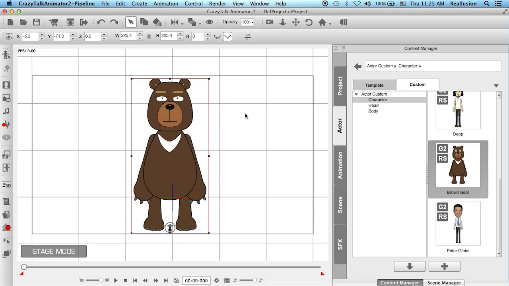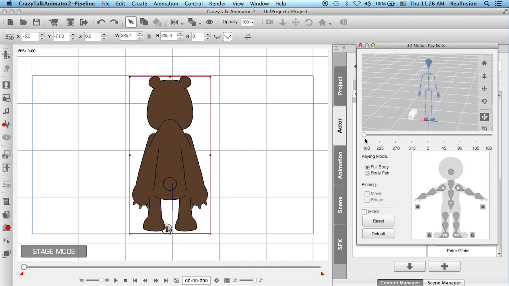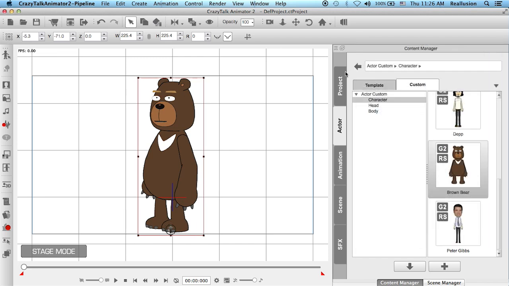So let's try to do something a bit more complicated. We're going to try to create an animation for Borat. Now, as you can see here, Borat is a G2 character, which means that he has multiple dimensions. So if I open the 3D motion key editor here, you can see that I can rotate my Borat, and all these different angles and sprites are built inside. So let's give him this angle there, and now I wish to add an animation to him.